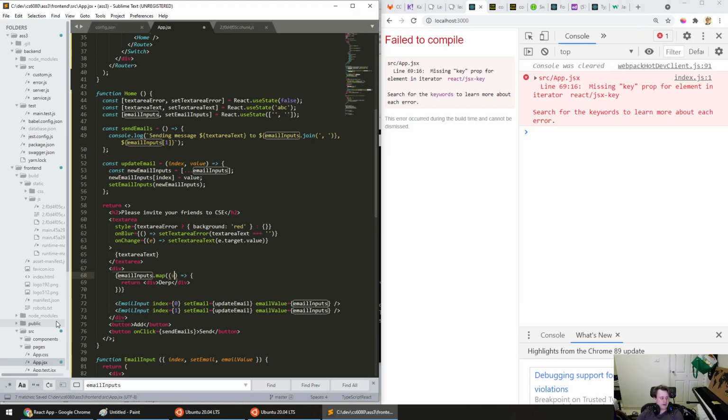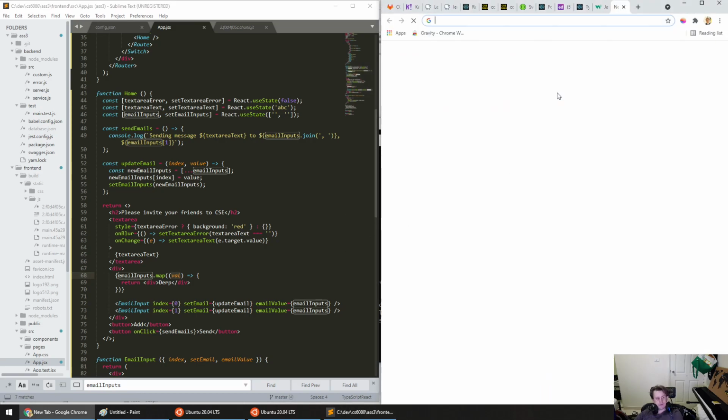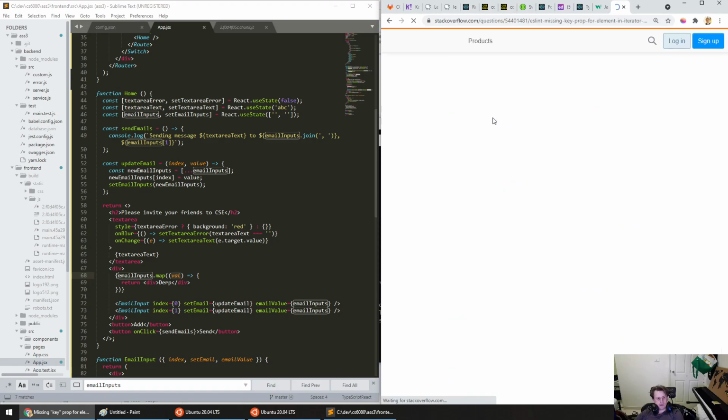I think I got that the wrong way around. Val. Missing key prop for... Okay, I'm not super confident with this one. I know what the problem is. I don't really know how they want me to fix it though.